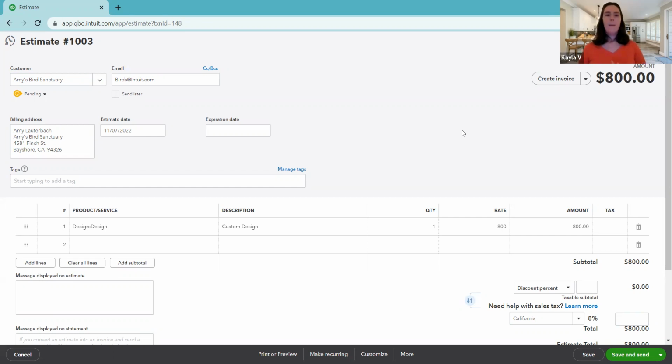So in this example, maybe you want to keep this estimate untouched. You want to keep a record of what this estimate looked like originally before you did the work, before it was approved, and what you sent to the customer. So you don't want to touch this. Maybe changes happened by the time you're ready to invoice, but you want to keep the estimate looking exactly like it did when you sent it to the customer. In that case, we're not going to touch it.